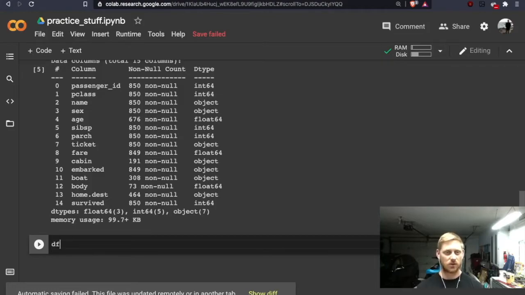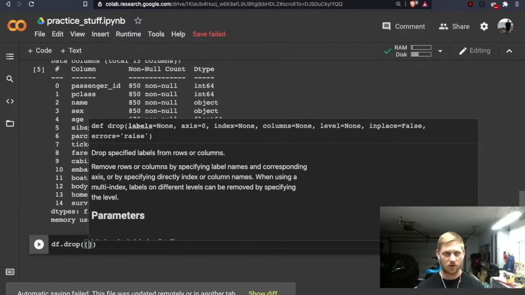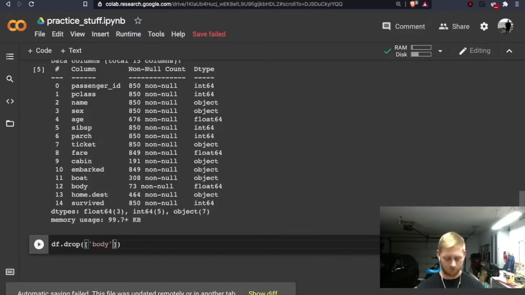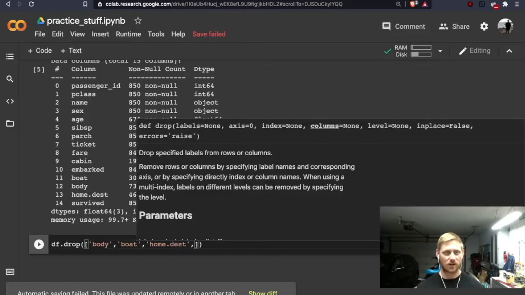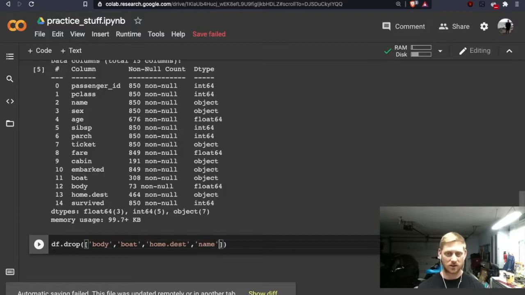So let's go ahead and do dataframe.drop. And then from there, let's drop body. Let's drop, how about boat? Now let's also drop, we're pretty much just dropping all the extra ones for now. Destination, and then so what else do we have? Let's also drop our name, since those should all be pretty much unique values. Passenger ID, again, because those should be unique values.